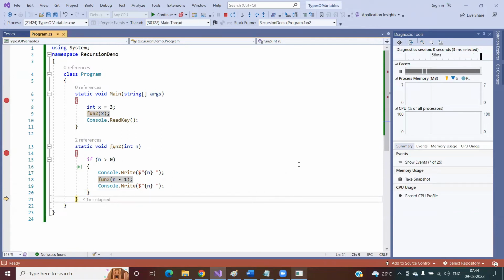So who called this? Now n value is 2. Come to this place, you can see n value is 2. So 2 is going to be printed, and the same way again it will come to this place, and you will see n value is 3. So this is the last call, and this n value 3 is printed.